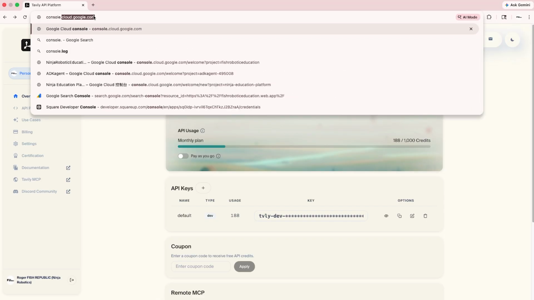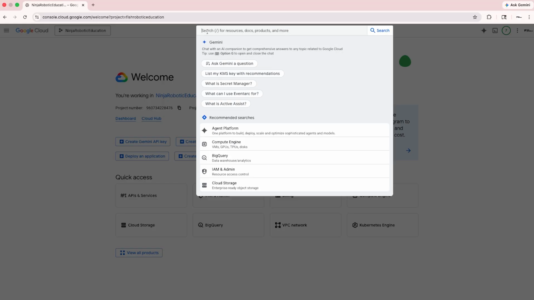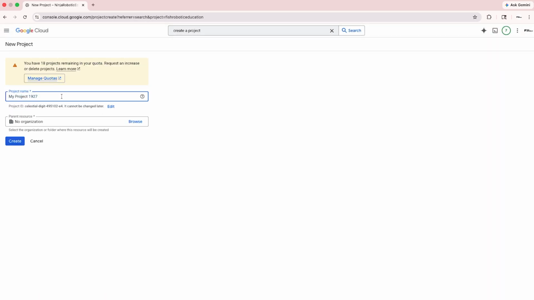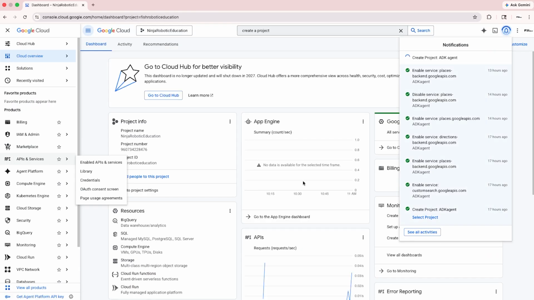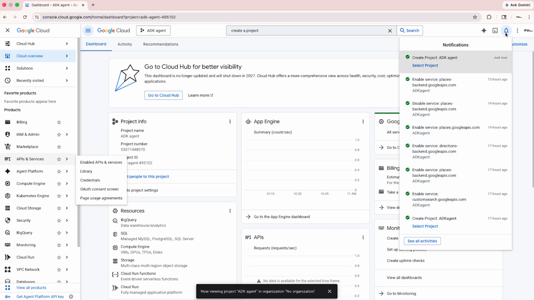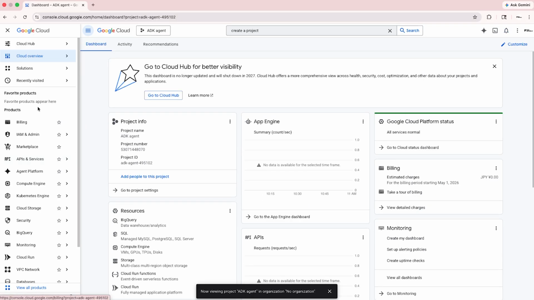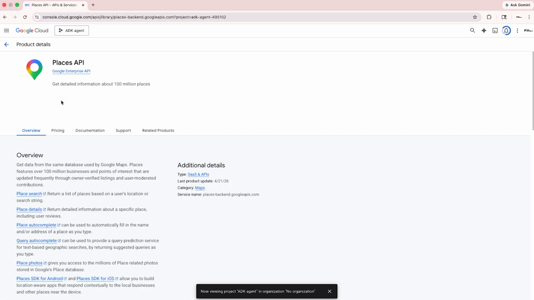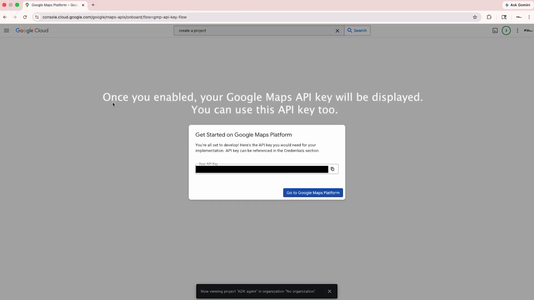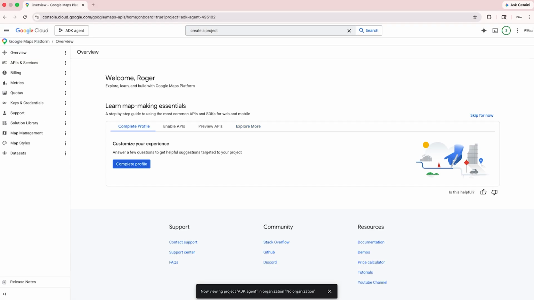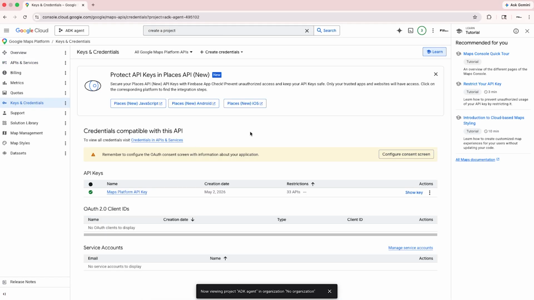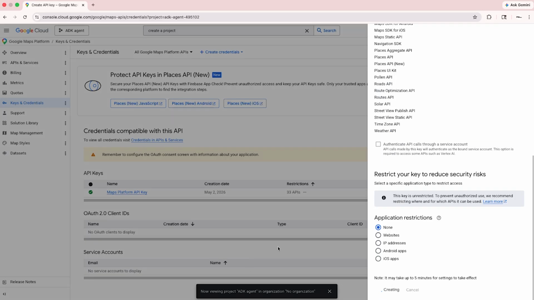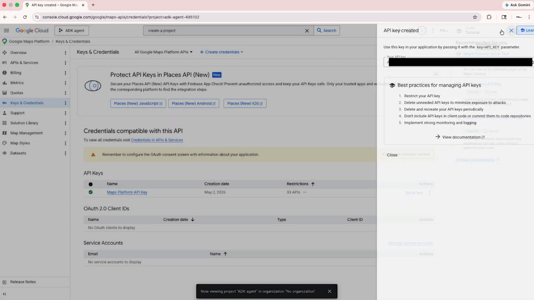For Google Maps, we do need a Google Cloud API key. So go to console.cloud.google.com. This is Google's Cloud control panel. Then create a new project, and go to APIs and Services. Then Library, and enable the Places API and the Directions API. Then go to Credentials and create an API key. Copy it. This is your Google API key. Now you've got two keys, one Tavily key and one Google key. You are ready to go.